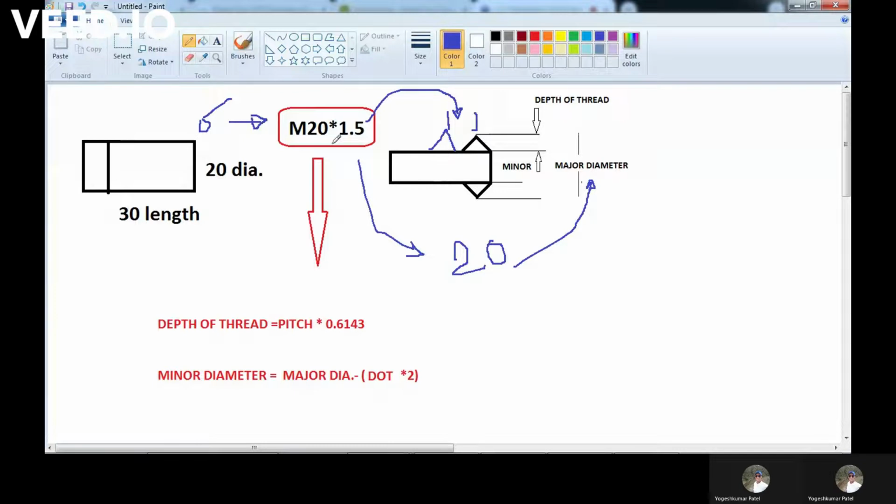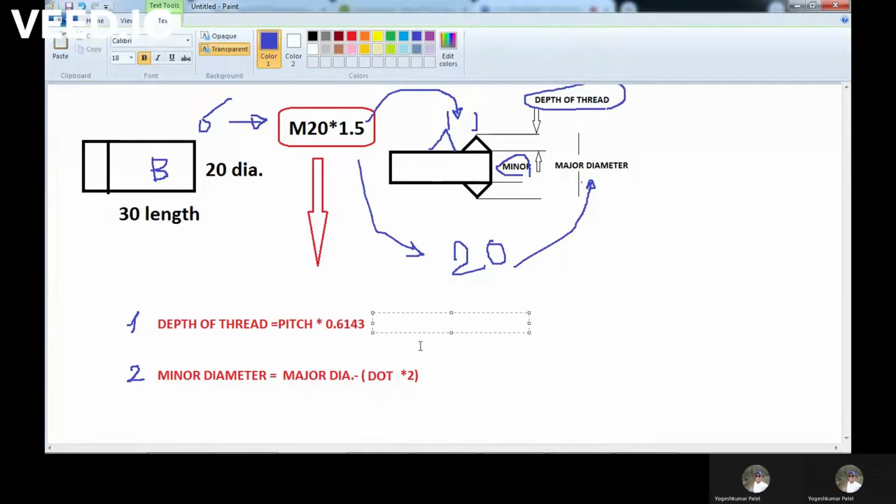So once I need to produce this specific type of thread on a given blank, what can I do with the help of the CNC machine? First of all, I need to calculate the depth of thread. What would be the depth of thread? For that I need to find out the minor diameter. I can do this exercise with the help of these two equations, number 1 and number 2. I will use this equation: depth of thread is equal to pitch into 0.6143. I put the value of pitch as 1.5.